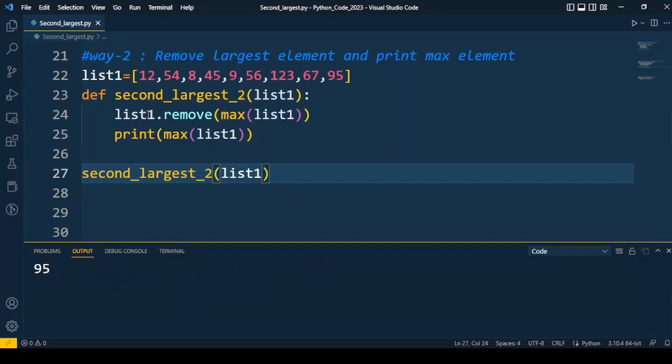Here I am not printing the sorted list. Here I directly find the max element from the list, that element gets removed, and then we print the max element. So this is the simplest method to print the second max element from the list. This approach is not suitable for an interview process. So we can go for the first or third approach.